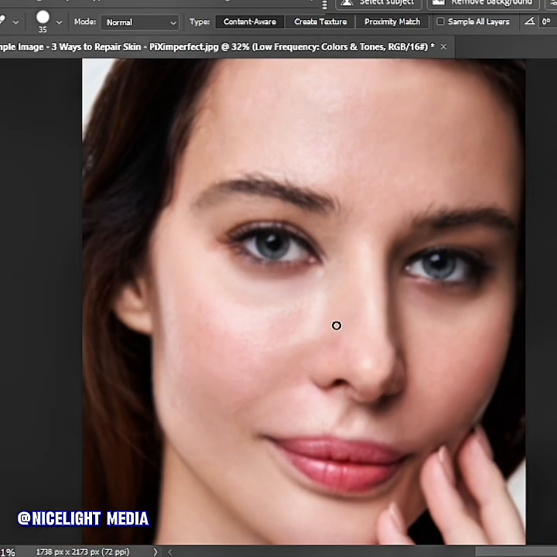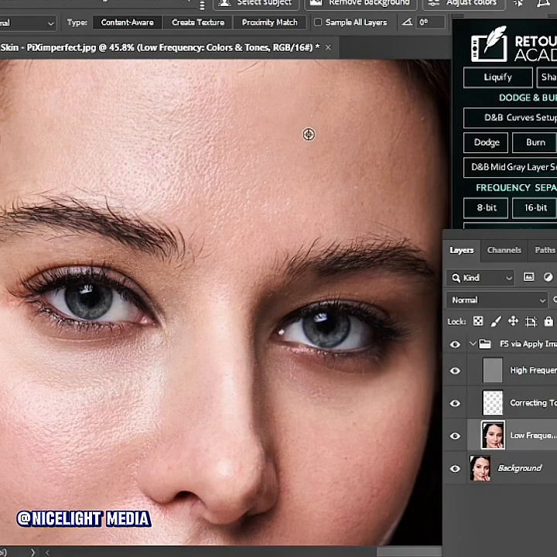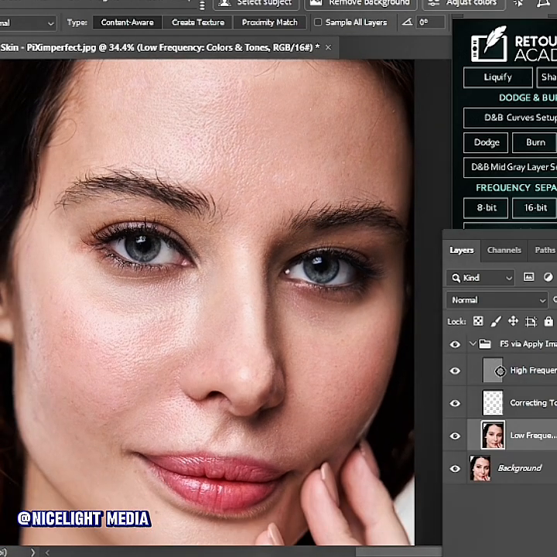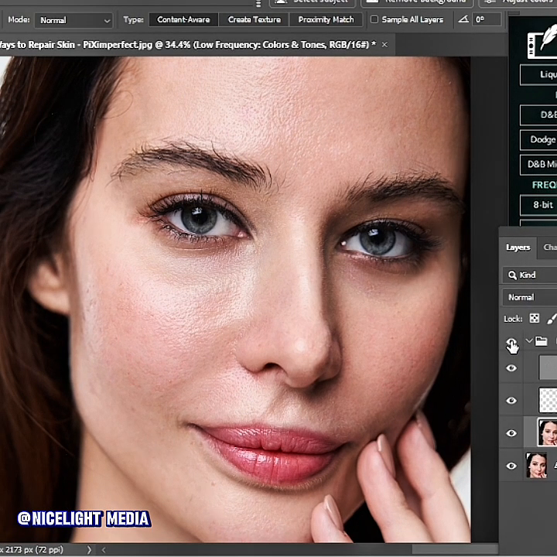Guys, you are welcome back. We are done with our retouching. So let's turn the high frequency separation on. Now you see the before, and see the after.